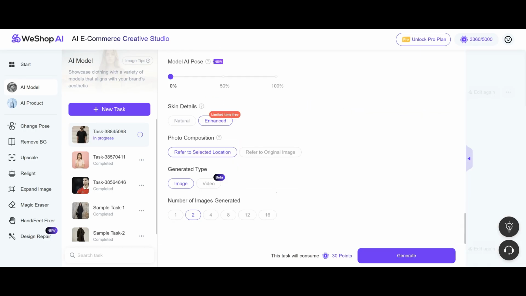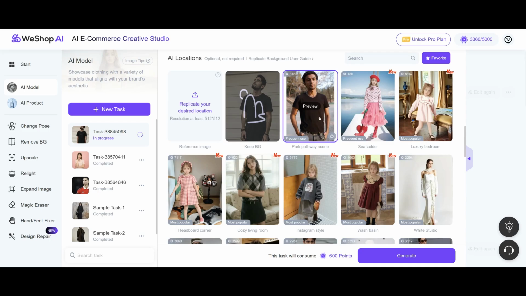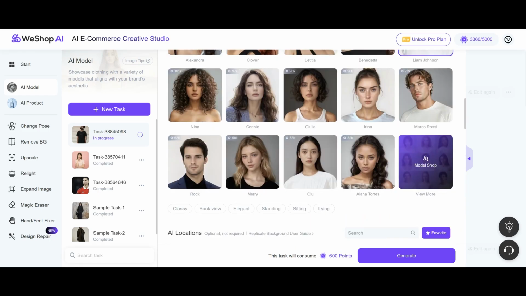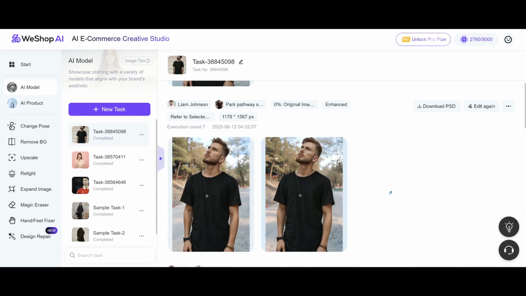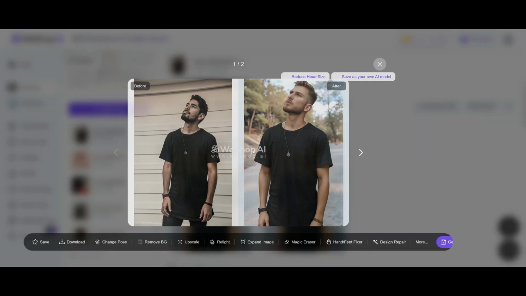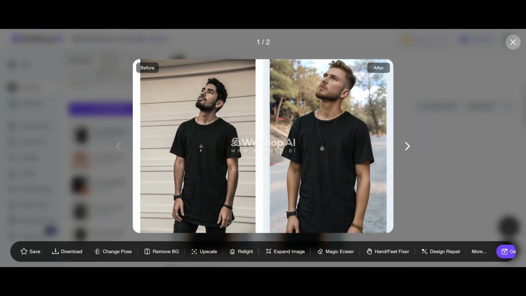And now we can demonstrate with a video. So for a video, it will consume 600 points for one video. Let's create just one and I'll show you what that looks like. Just remember that we are using this particular background, the park pathway scene, and the model we're using is Liam Johnson. So that's what we should get.